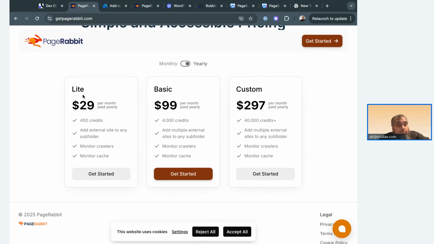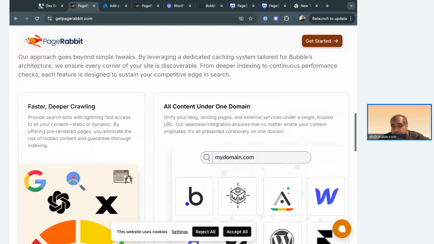Most of our customers are either on the light or basic plan. Very few go to the custom plan or higher, because that means you have like hundreds of thousands of pages that you want refreshed a lot. So that's the pricing model.